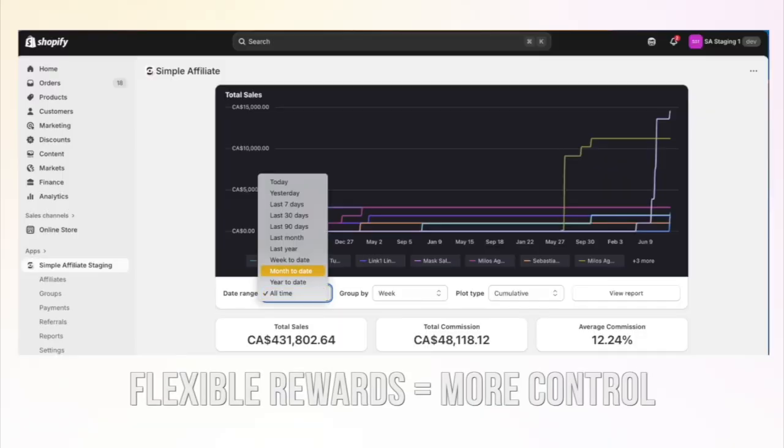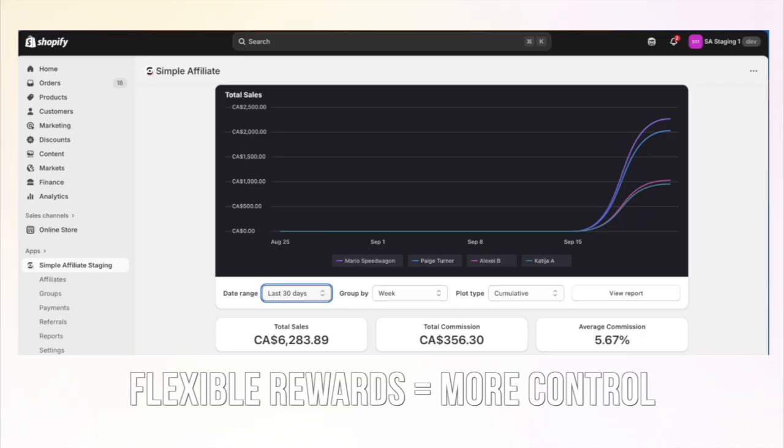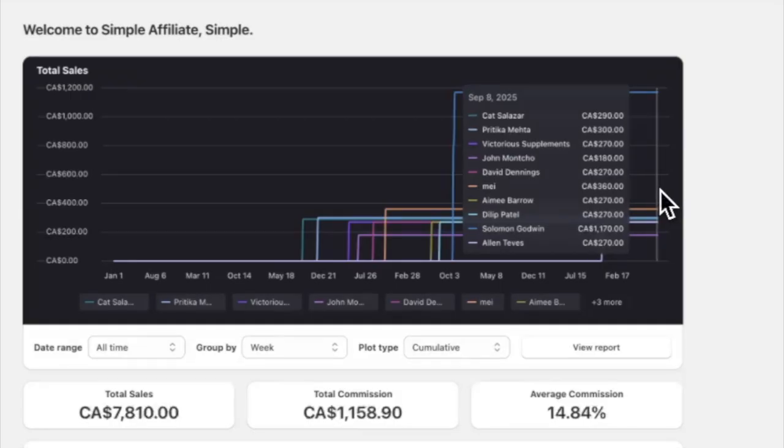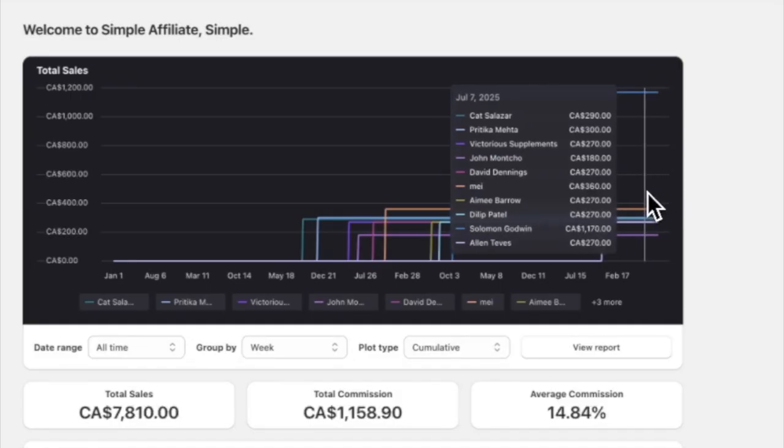You can set different commissions based on products, variants, categories, or even discount codes. As the business, you're the one who gets to decide how affiliates earn their commission. And as these campaigns continue to run, you'll see clear reports on clicks, sales, and total revenue. There's no more wondering if an influencer is actually worth the spend, you know?